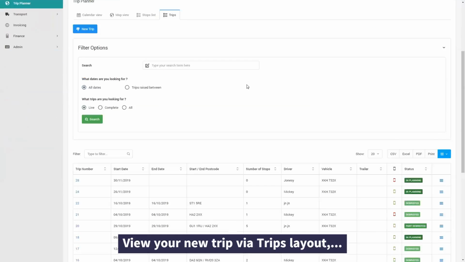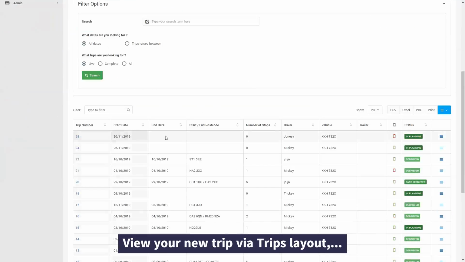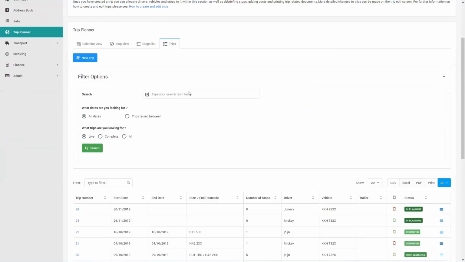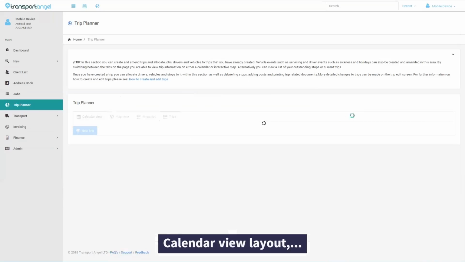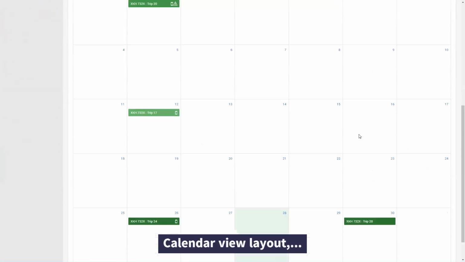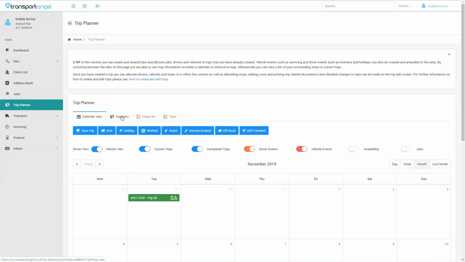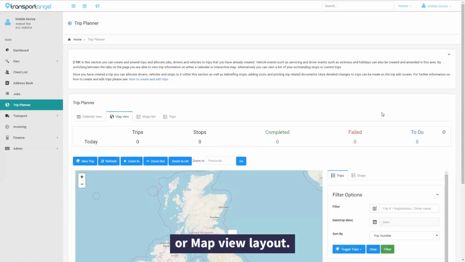You can view your new trip via the trip's layout. Calendar view layout, or map view layout.